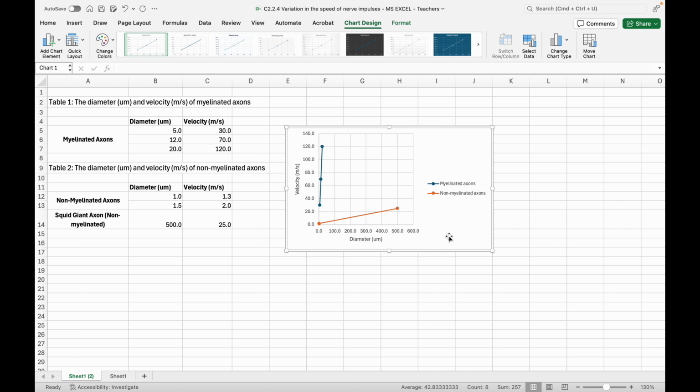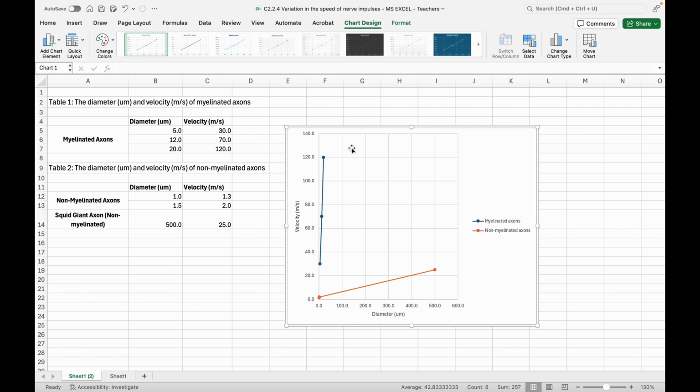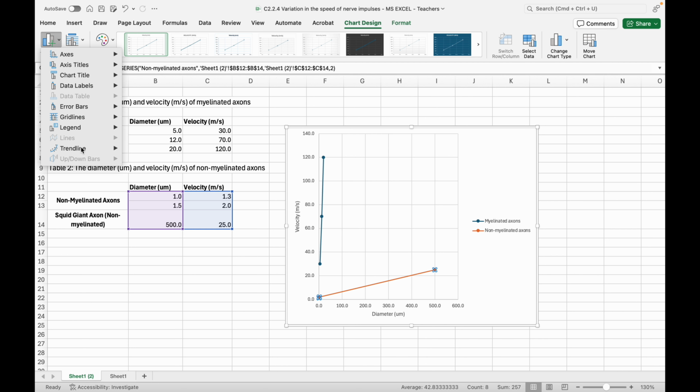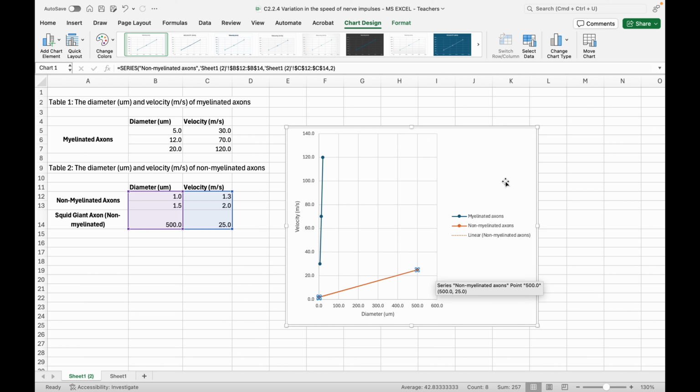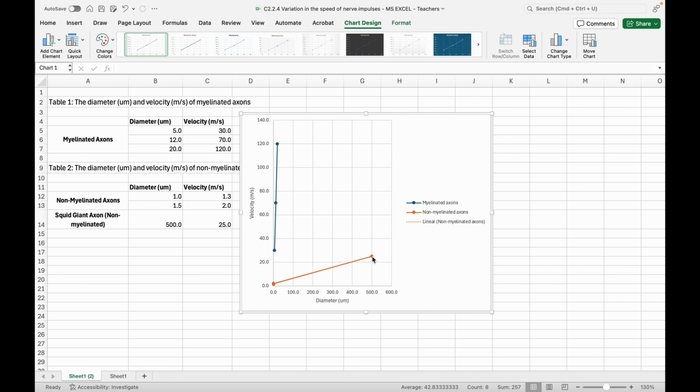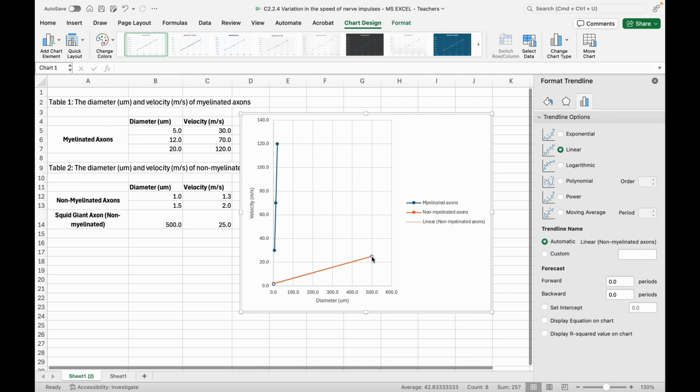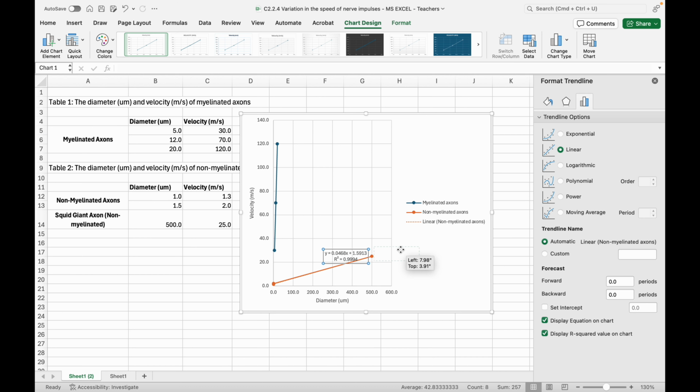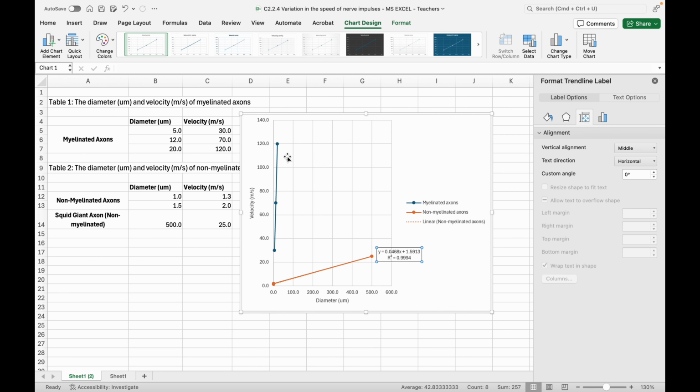So now that we have the data plotted, we should add a linear trend line so that we can see the equation for the line and the R-squared value, and this allows us to analyze the data further. So choose your points, for example, non-myelinated axons here, and add chart element, you're going to do linear trend line. Now once you click then, after the linear trend line has been added, you have the choice to display the equation and the R-squared value on the chart, and you can move it so it's easily readable.